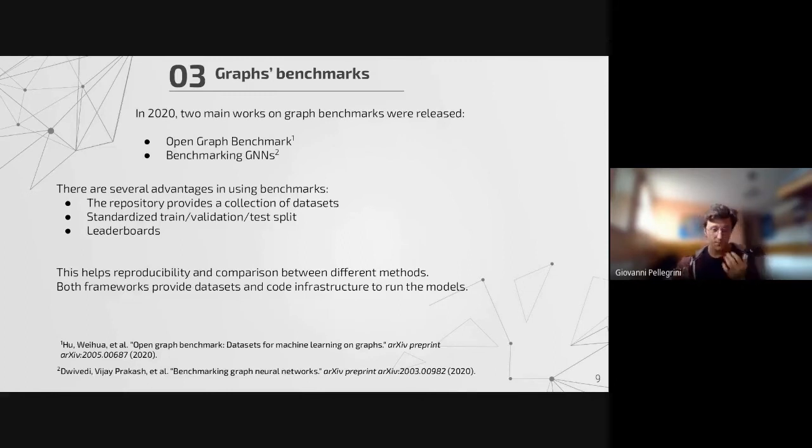The last thing is that they are very useful because they provide the leaderboards. The authors of these papers and of these frameworks have already run many graph neural network models on these standardized datasets and provide a list of which method performs better in which task or dataset. Okay, this is very important also for knowing how well your model, for instance, is doing.